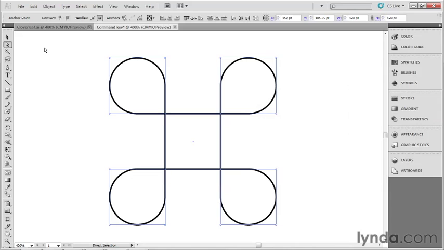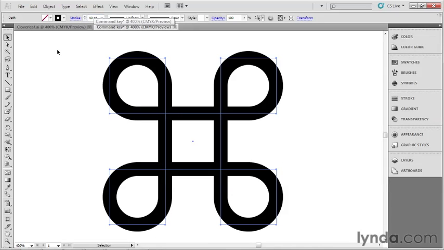Let's go ahead and take the stroke value up. So I'll switch back to my black arrow tool, click on the path outline in order to select the whole thing. That way I'll see the stroke weight value up here in the control panel. I'll go ahead and change that value to something like 10 points, let's say, and I end up with this effect here.